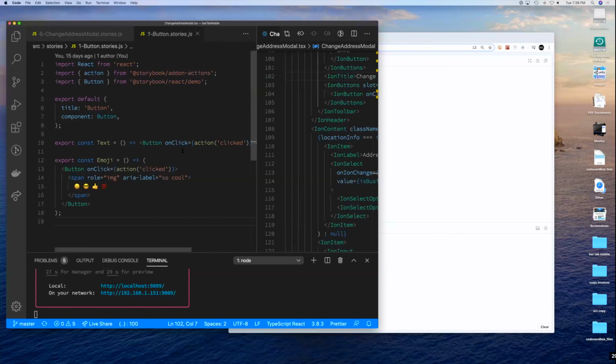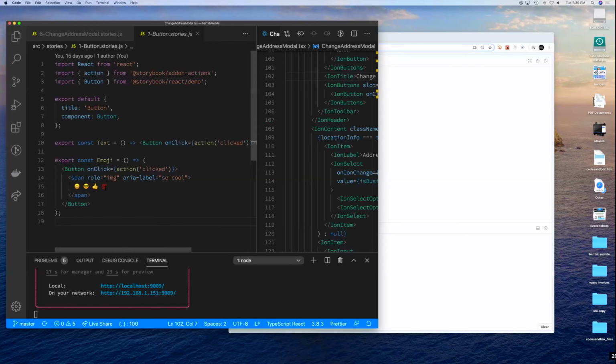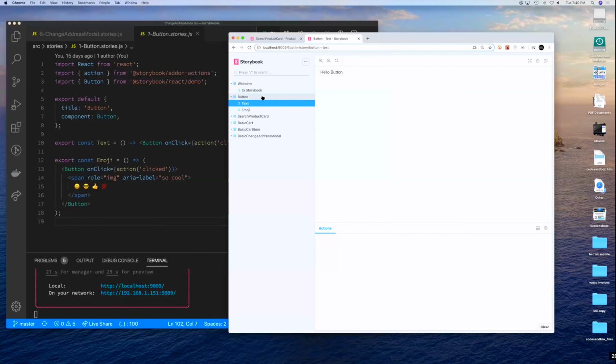A story is very basic. The text story is just a button with just text. The emoji button is a button with an emoji. So what it does is you set up all these different scenarios as stories, and then you're able to see how they'll render themselves. It allows you to work through the issues at the specific component level, but it also provides this self-documenting structure inside of Storybook.